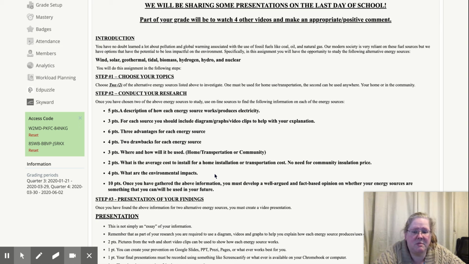10 points. Here's the big one. Once you have gathered the above information, you have to develop a well-argued, fact-based opinion on whether each energy source is something that you can and will use in your future. So not only do you need to tell me about it, but you need to tell me if you think this is something that is feasible for you to use when you're my age. And I'm even talking by the time you're in your 20s.